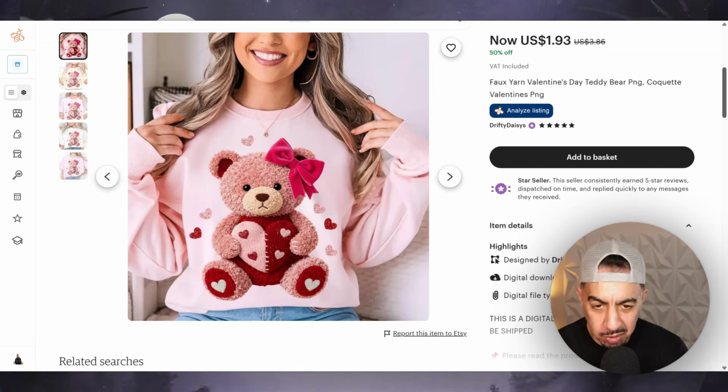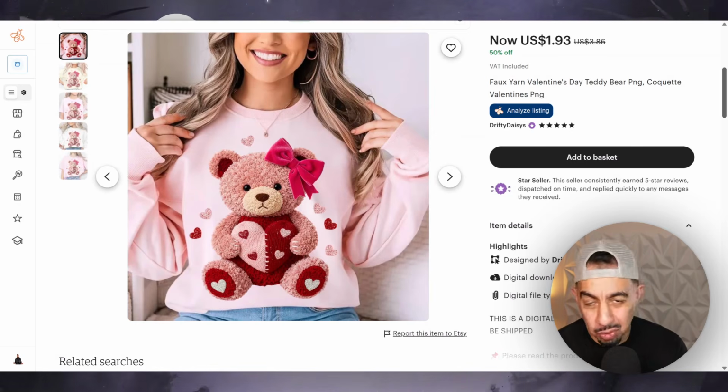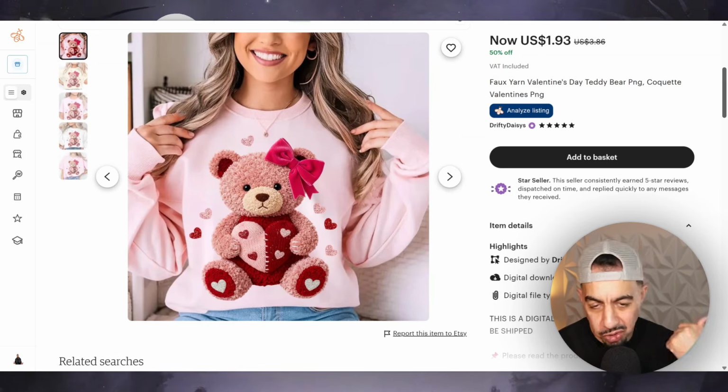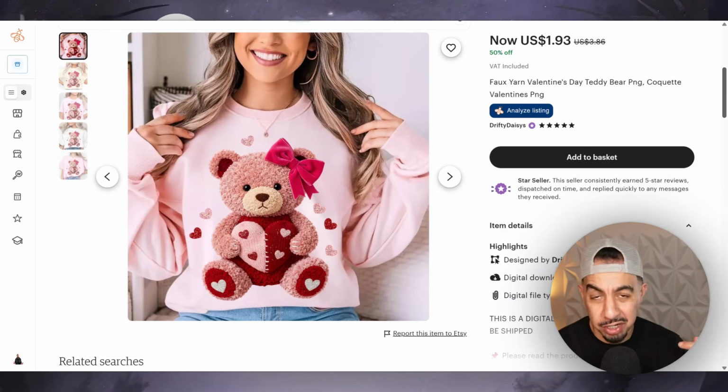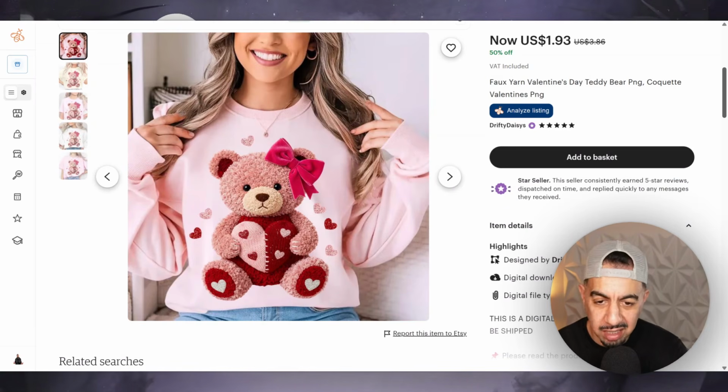Now, the other thing that's making it work is it has a coquette bow tie. And if you know that the coquette bow tie is doing fantastically well, trending across all times of the year, all seasons, and it's been doing well for quite a while, but it's still working. So again, you've got the teddy element, you've got the coquette bow tie element, and you've got it in a faux yarn design style, right? And then you've got these kind of glittery Valentine's Day hearts around it too, which is also helping to push it. So it has quite a few elements that are making it work.